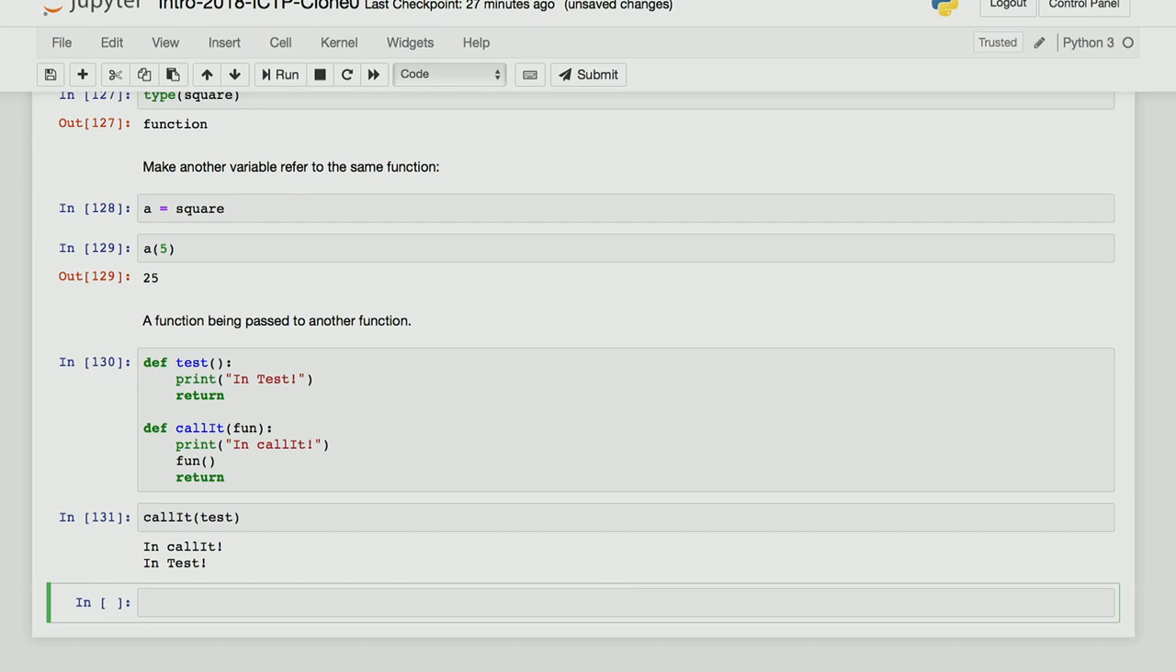It prints "in test", right? So how did that work? Well, I called it test. I didn't call test, I called it test. So I passed to the call it function, test is a function. So then this executed here in call it, then it called the function that was passed to it, which happened to be test. So that went here, and it printed in test, then that returned, that came here, and then that returned.